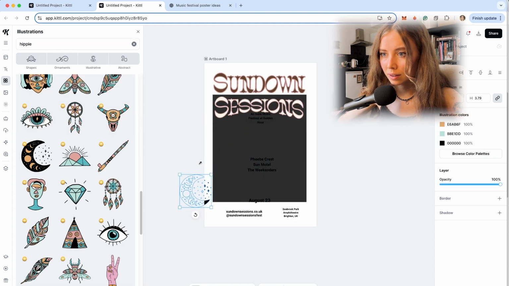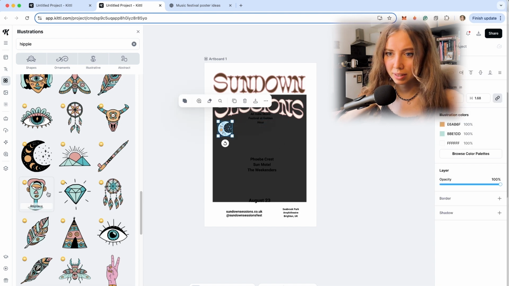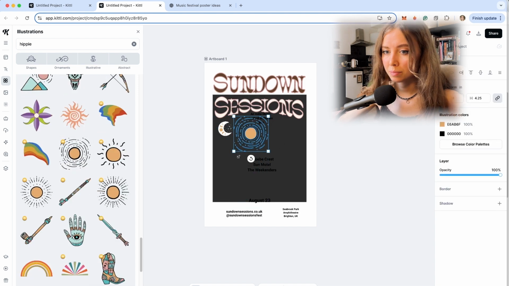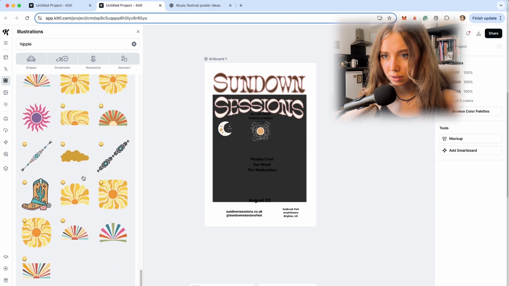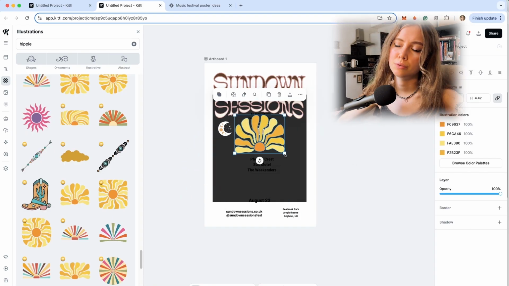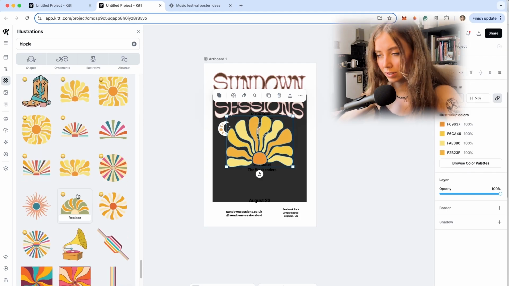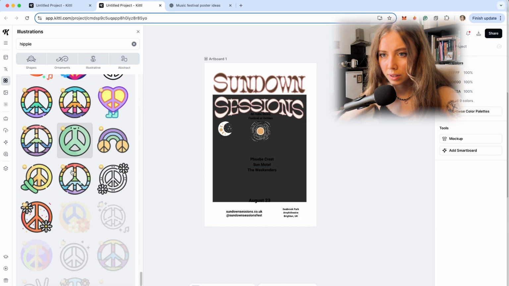I really like this one. Yeah, I'm just trying it out. It doesn't necessarily mean that I'm gonna use it. The sun, that's pretty relevant. What else? Maybe this one. I think that the font is too thin and elegant for this kind of graphics. It's a bit different style. Let's see what else they have.